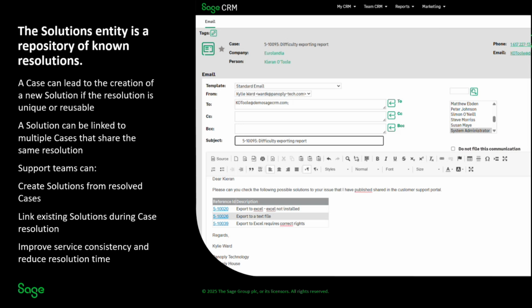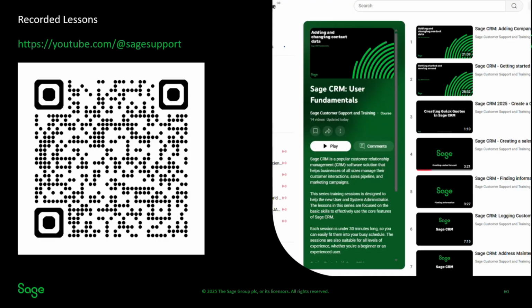All of this, the case and solution entities, enable structured, trackable handling of customer service requests, and those workflows streamline the processing while knowledge-based creation empowers faster, informed support. So that's where we are within the course.